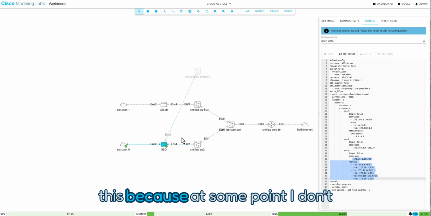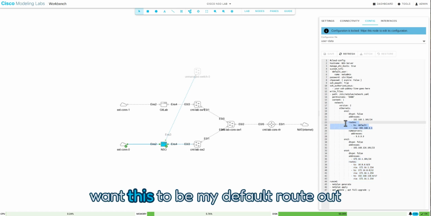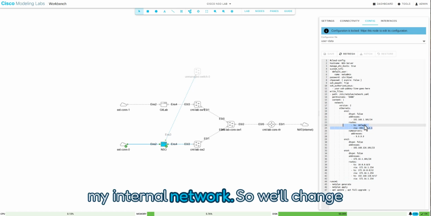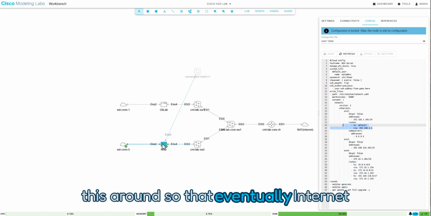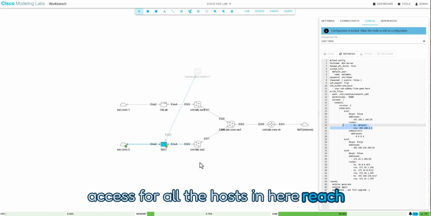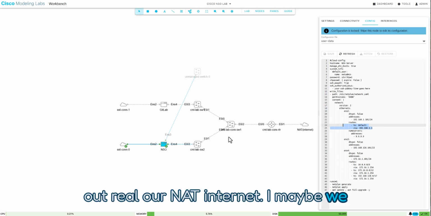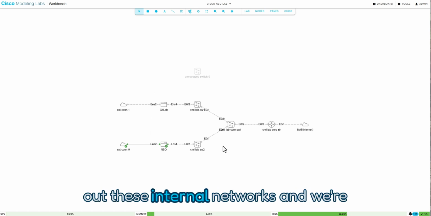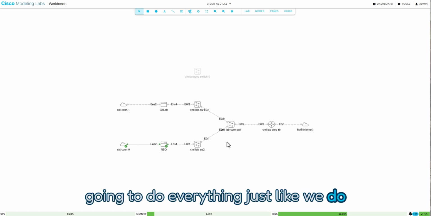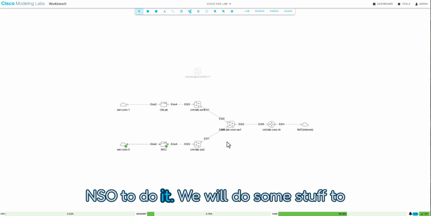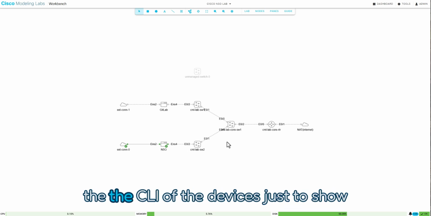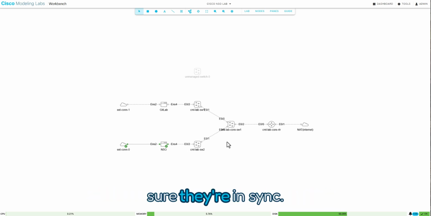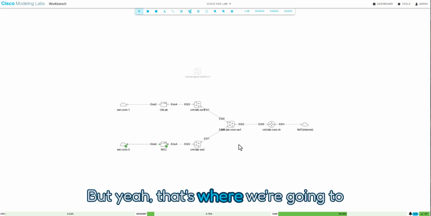We're going to make some changes to this because at some point I don't want this to be my default route out for everything. I just want this to be for my internal network. So we'll change this around so that eventually internet access for all the hosts in here reaches out through our internet. And maybe we just add another host so that we can do that. But ultimately, we'll build out these internal networks and we're going to do everything just like we do with Ansible. We're only going to use NSO to do it. We will do some stuff to the CLI of the devices just to show you how you can look at the differences in configuration and make sure they're in sync. But yeah, that's where we're going to wrap this up.